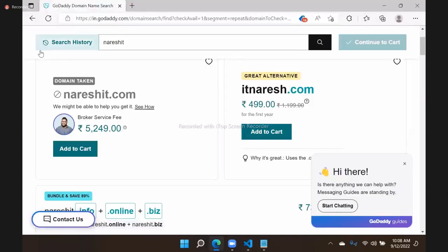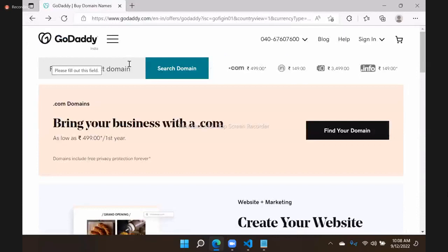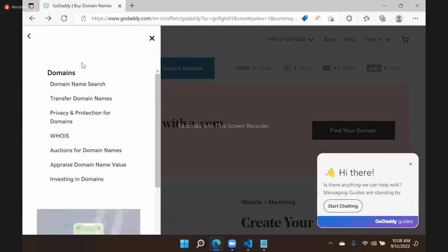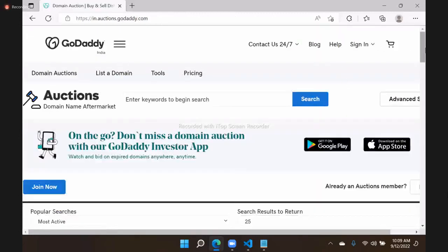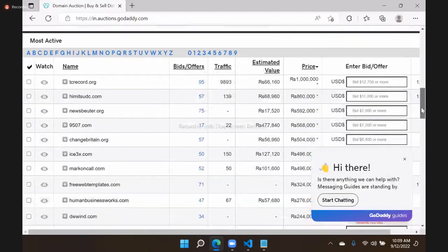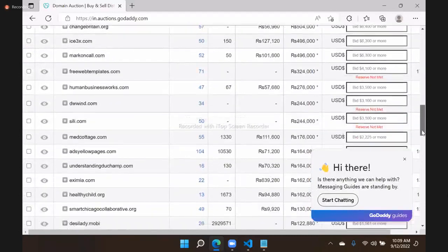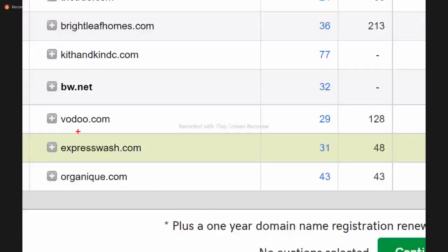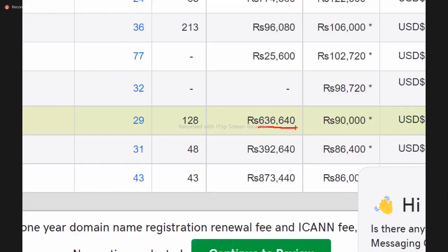You see, now I will go back here. And remember, domains, as I told you, can be costly also. For example, you see, domain auctions are there. I will take you to domain auctions. When I go to domain auctions, some domains will go in auctions. You can see these are the domains which are in auction. So many domains are there in auction. And you see here a domain called voodoo.com and its cost is 6,36,000. 6,36,000 only for the name.